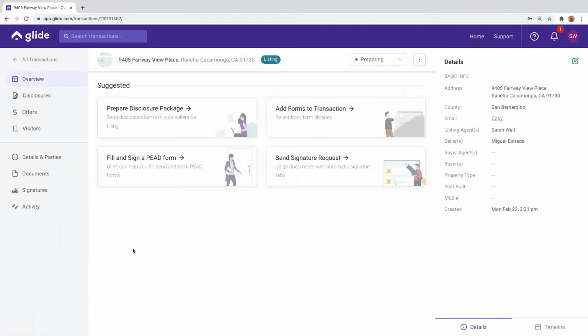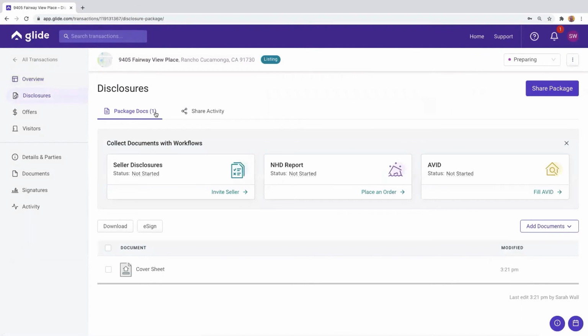Next, we're going to be going into our disclosure section, and there's two ways to do this. You can click on Disclosures on the left, or you can choose Prepare Disclosure Package. Both of them will take you to the same spot. If I click on it, you'll notice under my workflow, I have my seller disclosures, NHD report, and AVID. So let's go through this process.